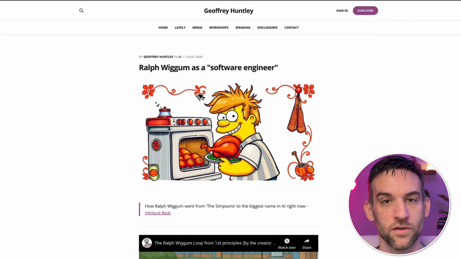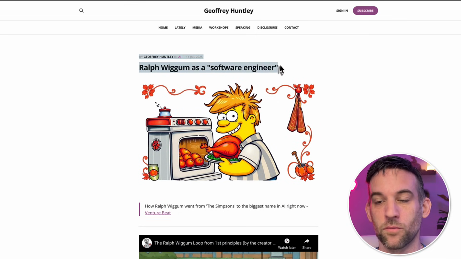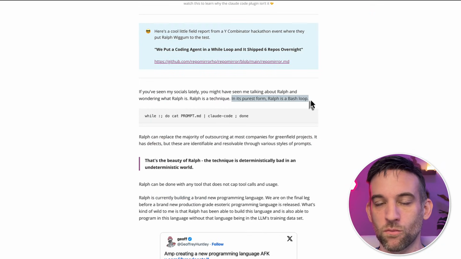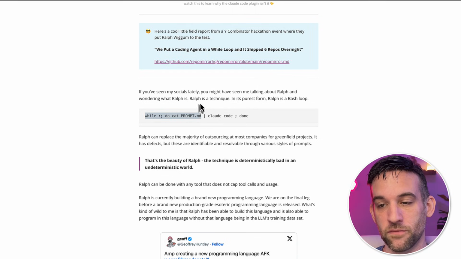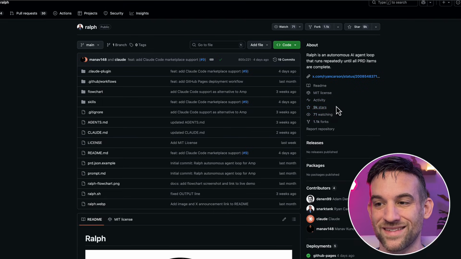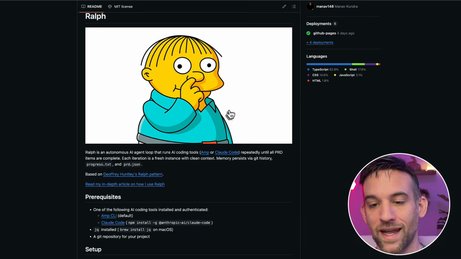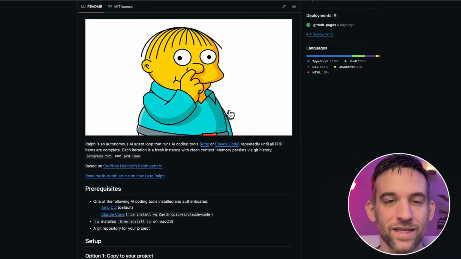to GitHub. This was first introduced by Geoffrey Huntley, who came up with the idea of the Ralph Wiggum technique. And as I mentioned, in its purest form, Ralph is basically just a bash loop. So while we're in the loop, do some feature with either Claude Code or AMP, and then continue that until you're done. As of right now, this project has 9K stars, which is pretty good. And we're going to go through this and start now with the prerequisites that we need to get this going.